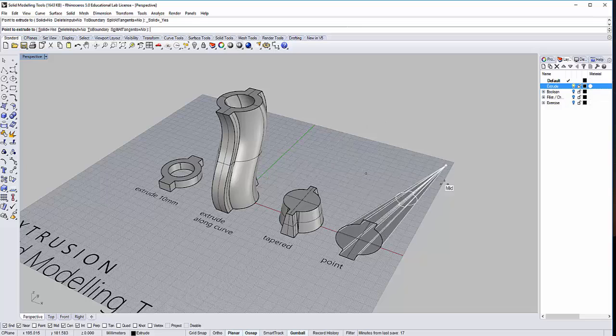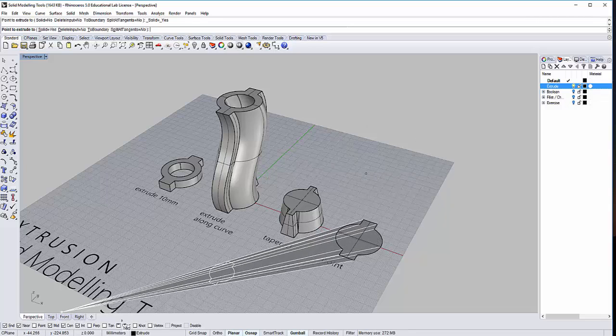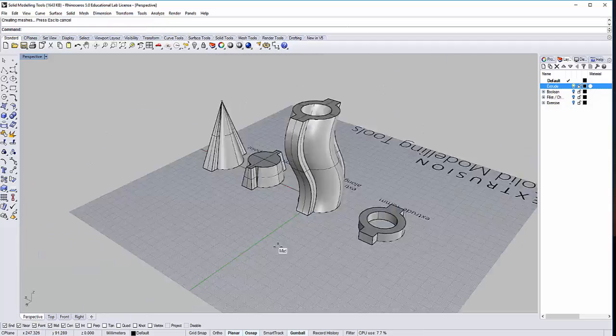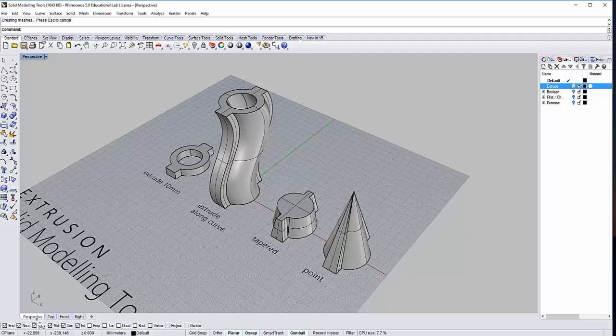So now they are asking you which point. That's the point here, but it cannot snap. So you must find where is your point, which is here, snap it. Okay, that's done. Switch off.